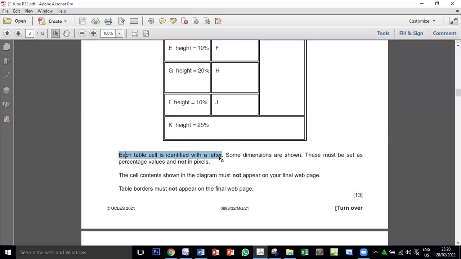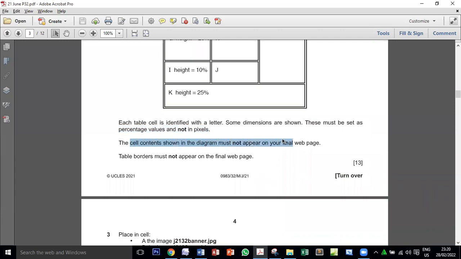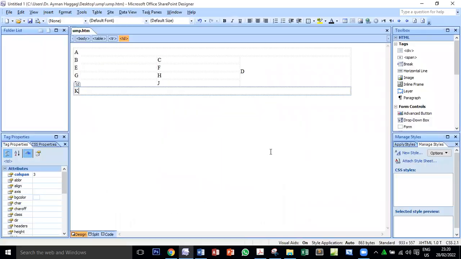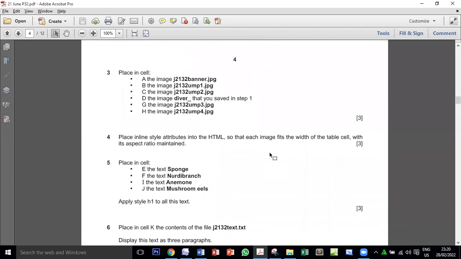Each table cell is identified with a letter. Some dimensions are shown. These must be set as percentage values and not pixel. Cell contents must not appear. Table borders must not appear. Table borders are invisible. Okay, again, those big images. Leave them for the moment. Let us first put those images and make them all 100%. Now we have that magic tool, save and view refresh.